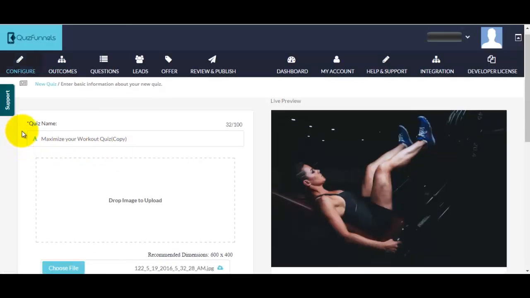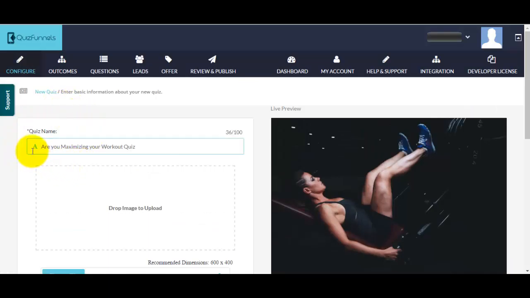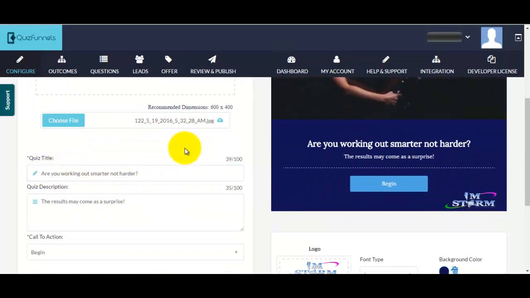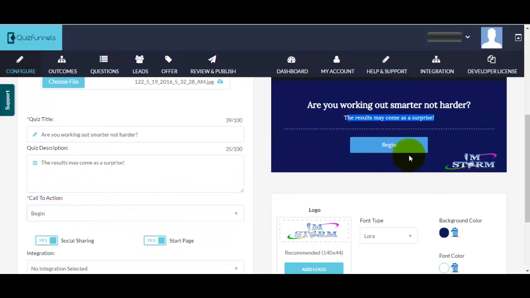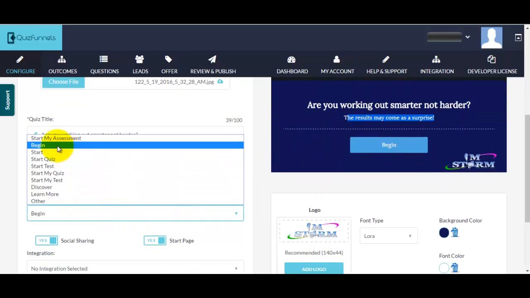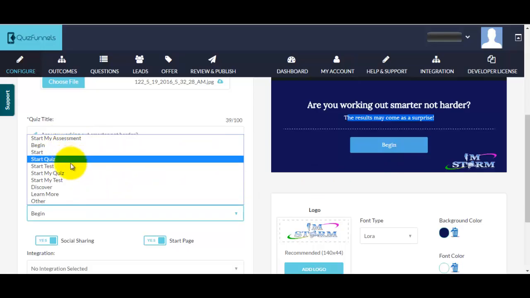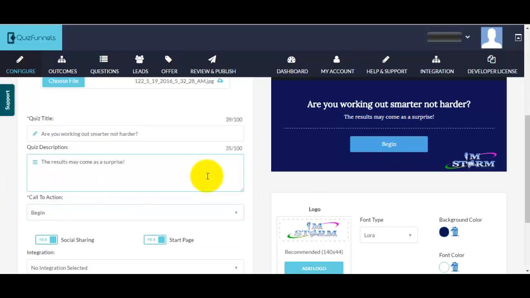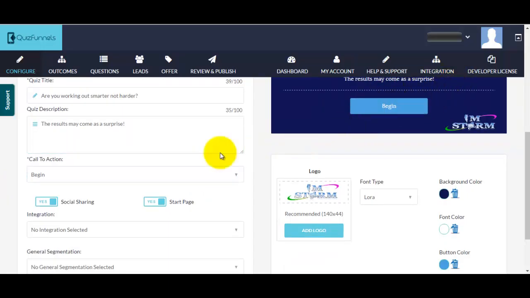What you can do here is name your quiz so you know for your own reference what it is. You can upload your own image that will be displayed over here. You have recommended dimensions here. You have quiz title, which will be shown right over here. Quiz description, which will be shown here. Call to action will be begin. You can choose from start my assessment, start quiz, start test, start my quiz, learn more, and so on. I think begin is a good choice for starting the quiz.